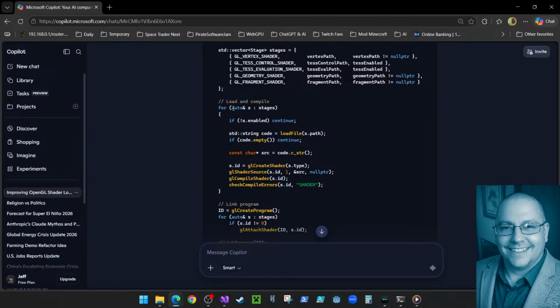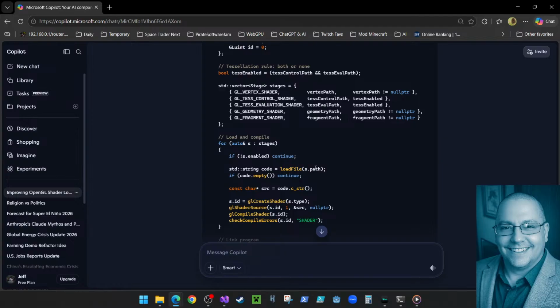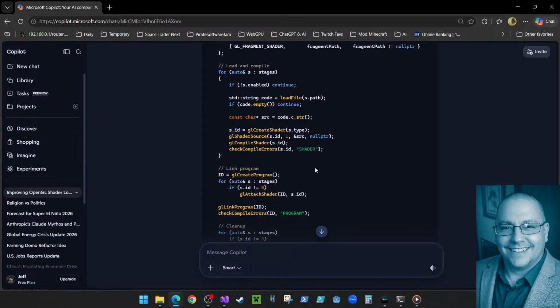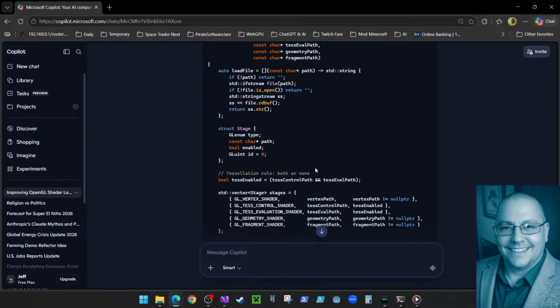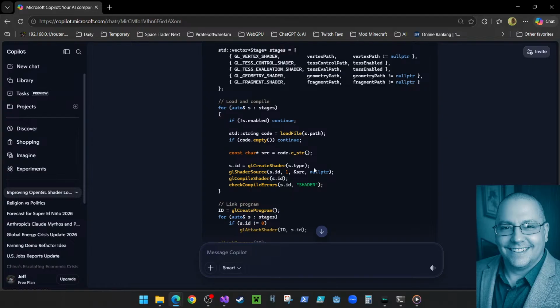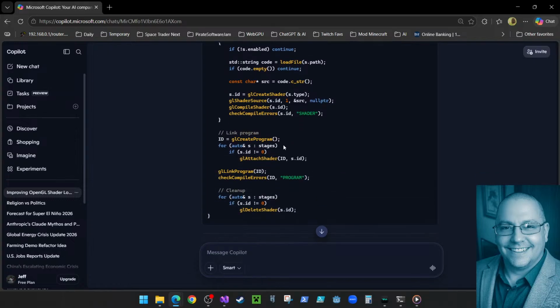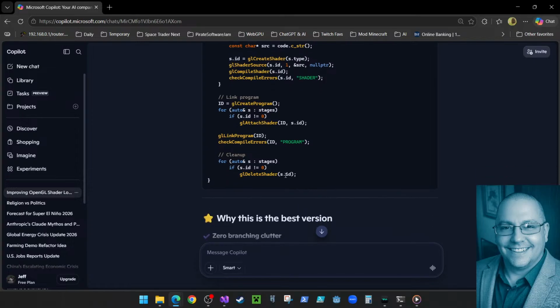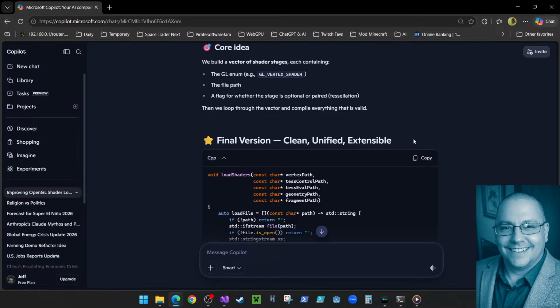Load and compile, auto stages, auto S stages. If not S enabled, continue. Okay, string code equals load file path, code empty continue, source code. Okay, create shader type. Oh. That's cool. Shader source, compile shader type value, shader link program. Create program stages, attach shader. Oh, swift. Clean. Okay, perfect. That is the best version.